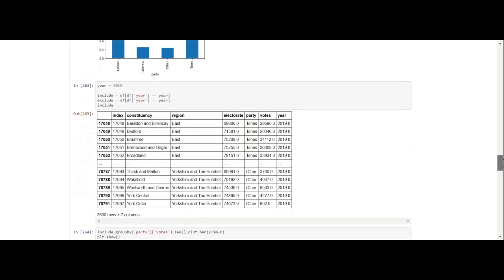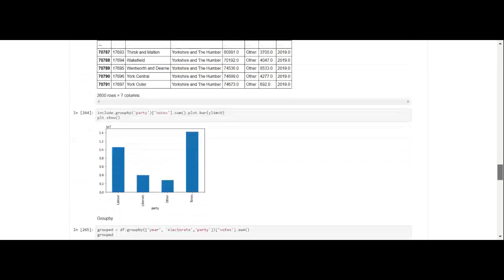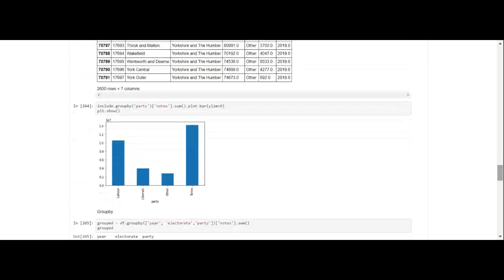Now, I called up 2019 because we had a general election in 2019. So I wanted to see what was going on in 2019. And as you see, Tories got quite a bit more than Labour did.